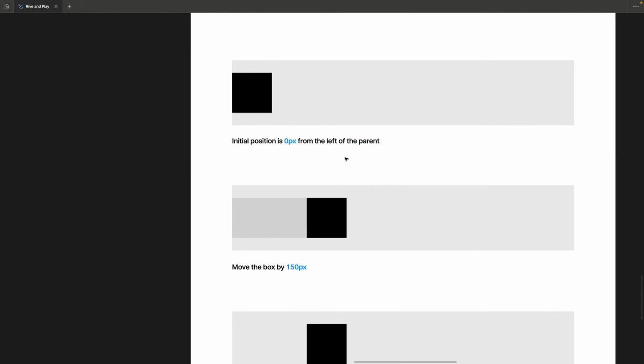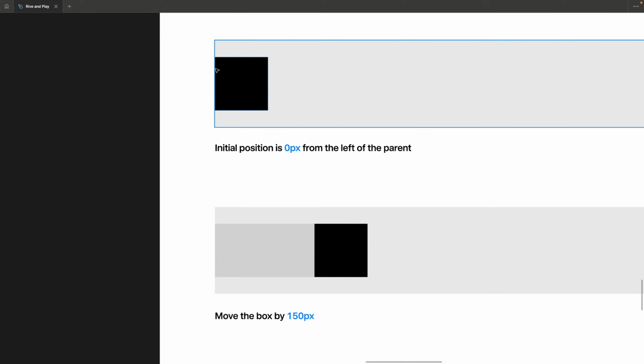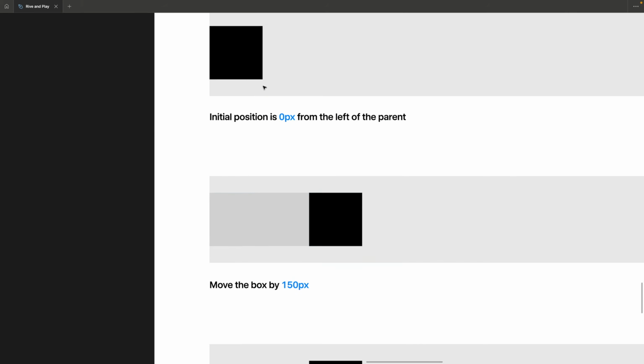Now, how is this going to work? It's basic math at the end of the day. What we need is the initial position. So we need to register that when the animation starts, or when the dragging starts, what is the initial position, right? And that we're going to calculate based on the distance from the left of the parent, which is the screen, and the element, all right? And so here the initial position is 0 pixels.